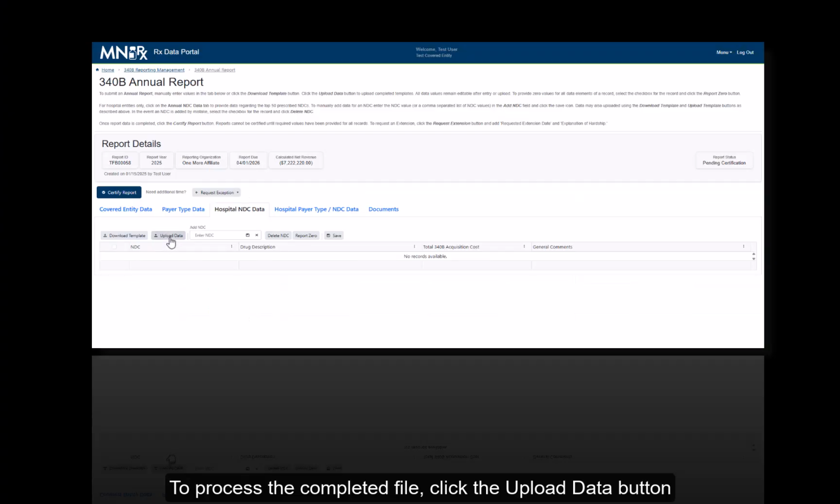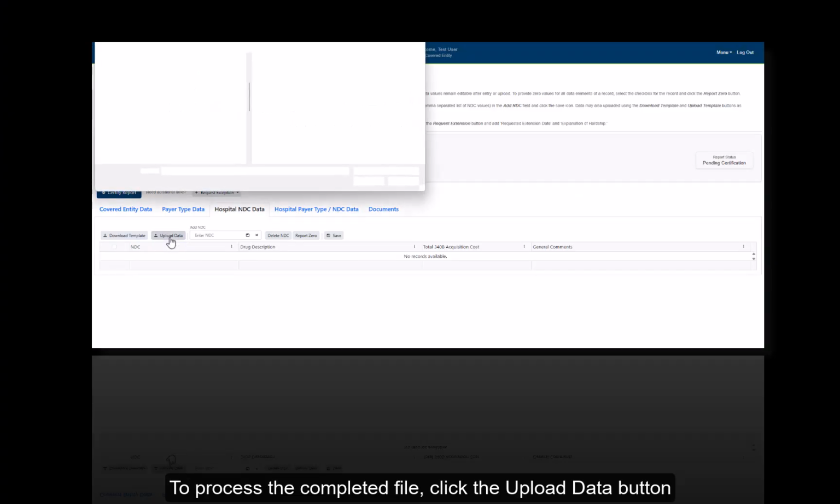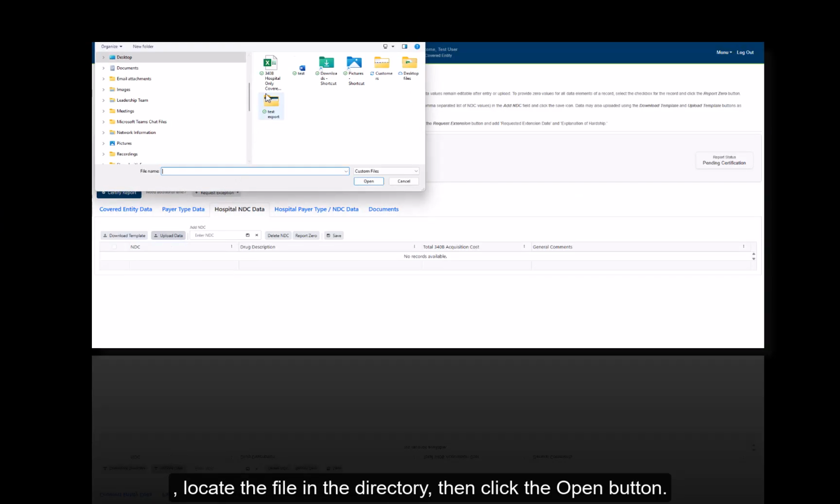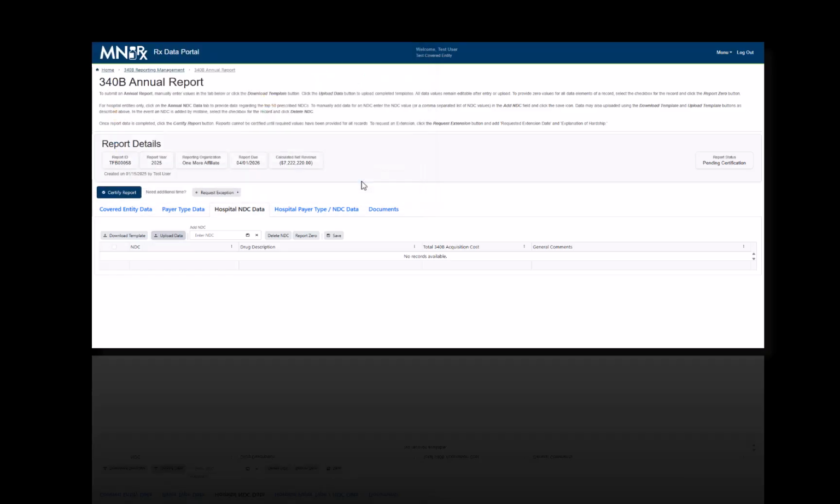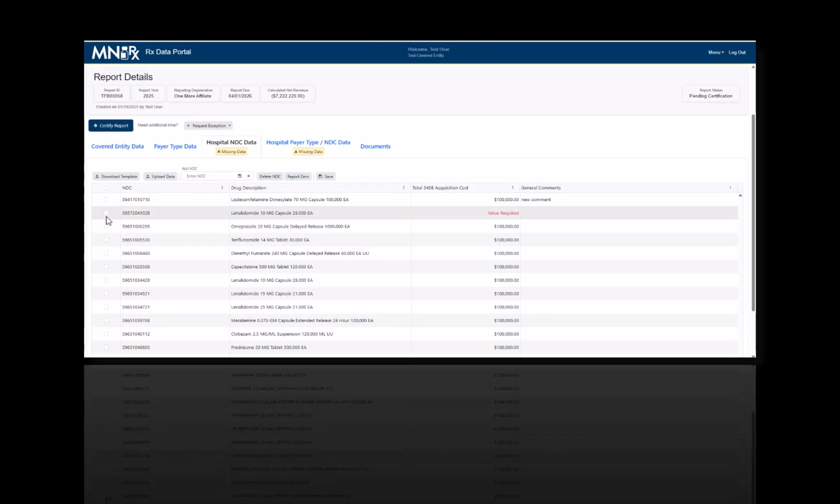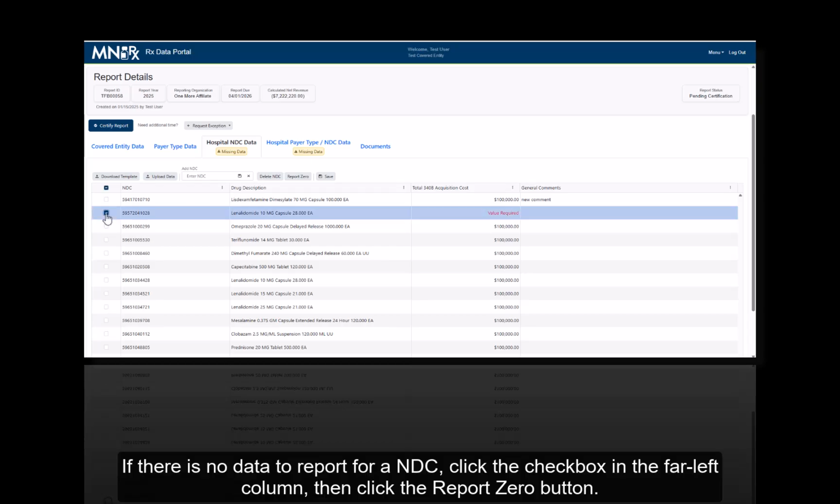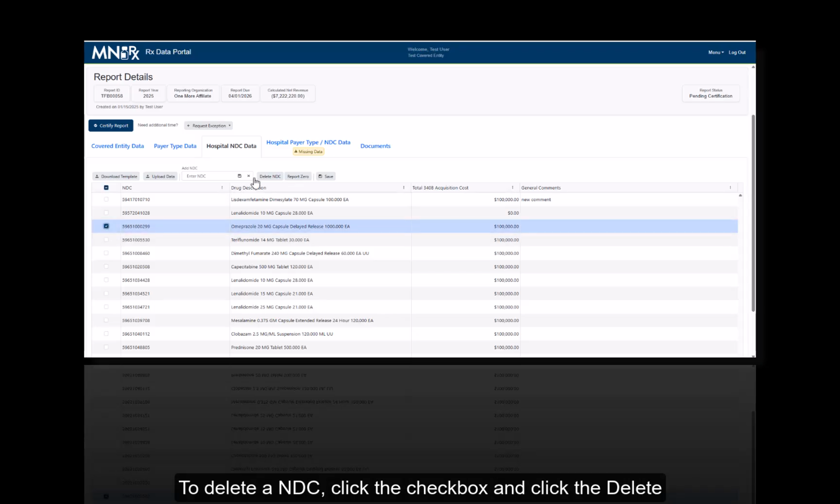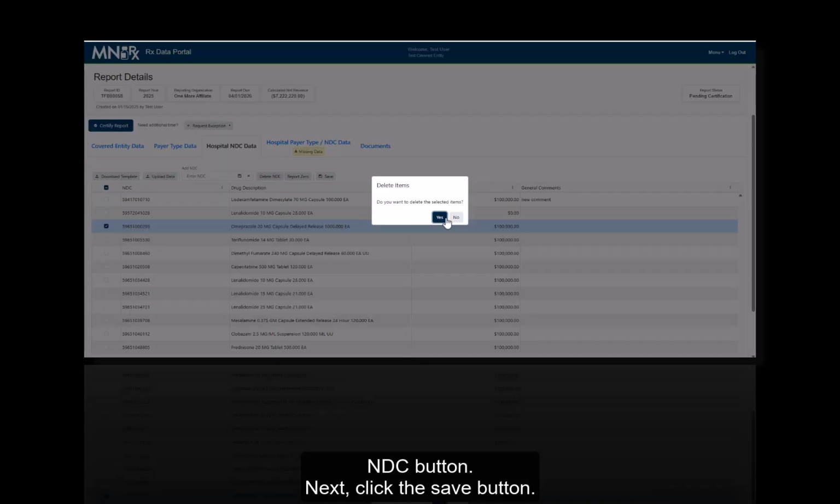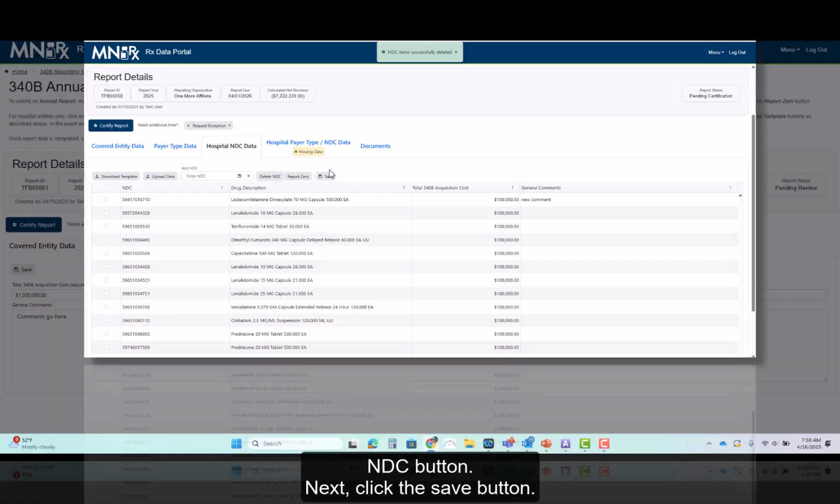To process the completed file, click the Upload Data button, locate the file in the directory, then click the Open button. If there is no data to report for a NDC, click the checkbox in the far left column, then click the Report 0 button. To delete a NDC, click the checkbox and click the Delete NDC button. Next, click the Save button.